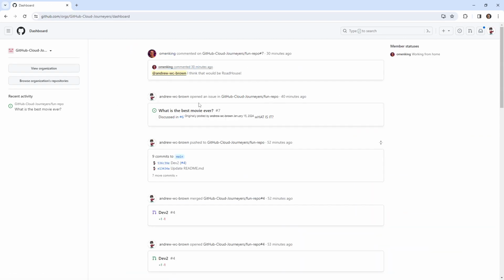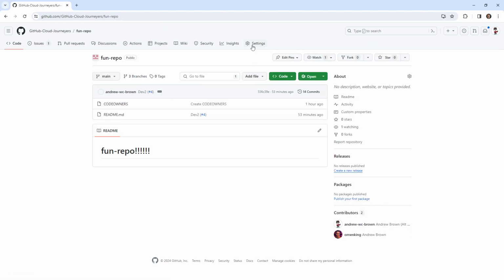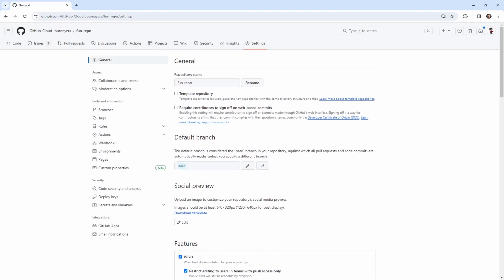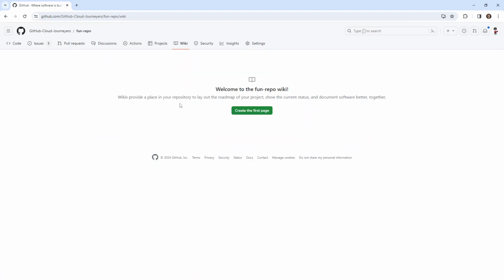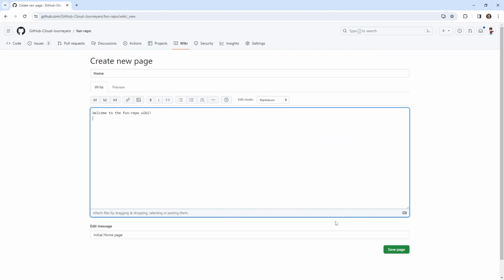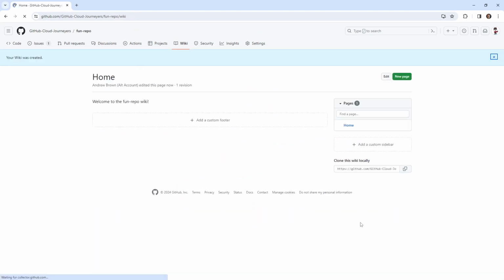I figured what we can do is go to our organization, go over into our fun repo, and turn that feature on by going to settings. And wiki apparently is already turned on. I don't remember turning it on, but hey, it's on. Maybe it's on by default. And we'll go ahead and create our first new page. This is our home page, so it's just as simple as creating it.